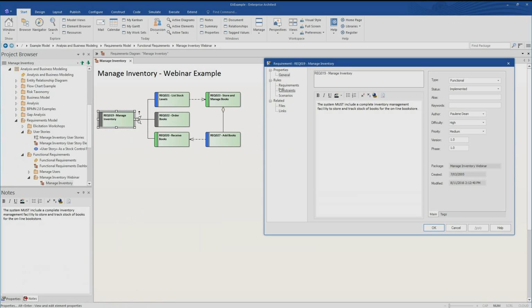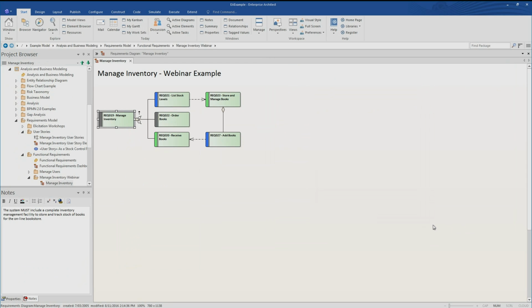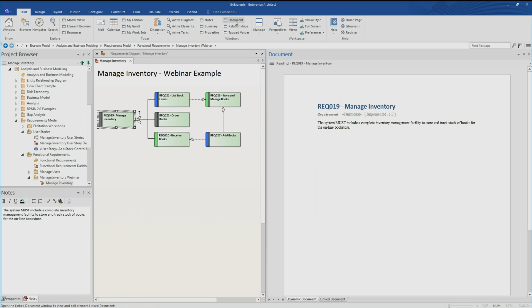If I bring up the properties dialog box for Manage Inventory, you can see the status, there's notes, author information, version, phase, all of the usual details. Now that's great, but the new document window can help expose a lot of that information quickly and easily.